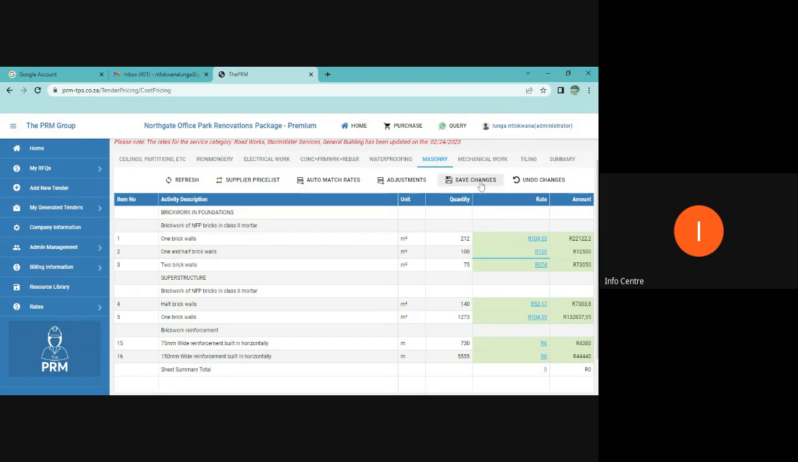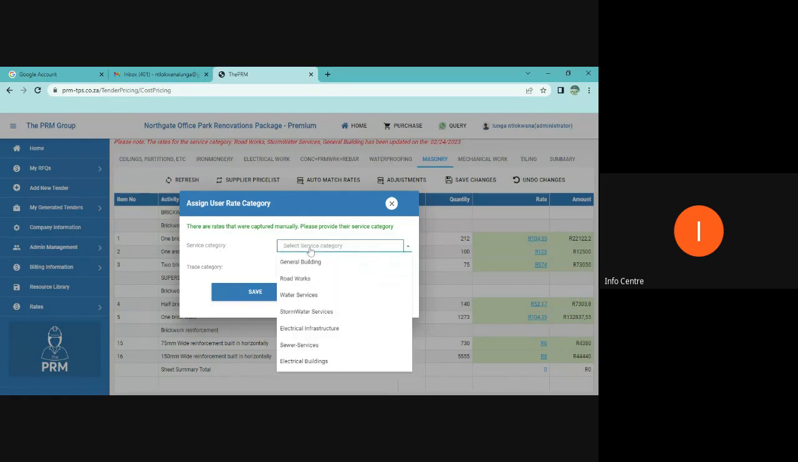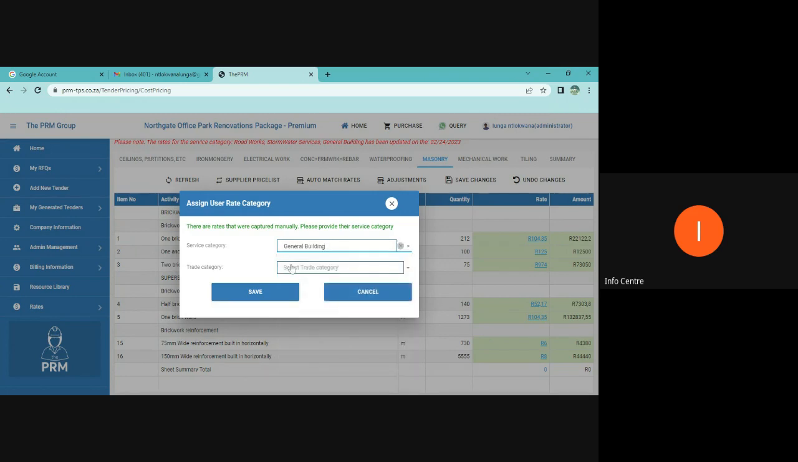If I click save changes, it has picked up that I have added a rate manually. So it wants me to save it in my own database, not in the system's database. It's going to be saved in your profile so that next time you want something, it's going to be in your profile. So ultimately, if you start doing this for a long time, you're going to have your own database in your profile and you're going to have another one in the system.